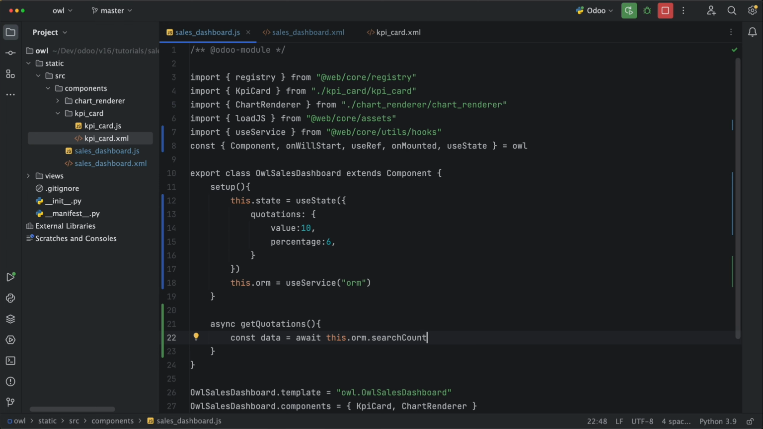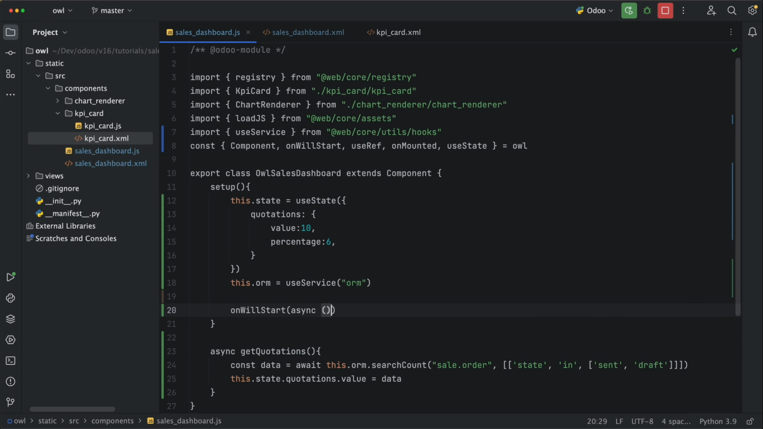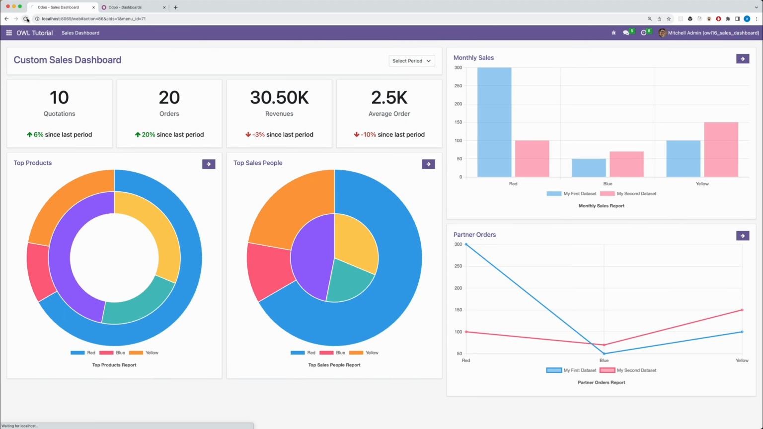The first parameter will be the name of the model, which is sale.order. Next will be the domain as an array. We want to get only quotations, so let's add state in sent and draft. Whatever the result, let's update state.quotations.value to be equal to data. Now we can simply call this function under the onWillStart lifecycle method. Let's go back and reload the page. Alright, the value has been changed.